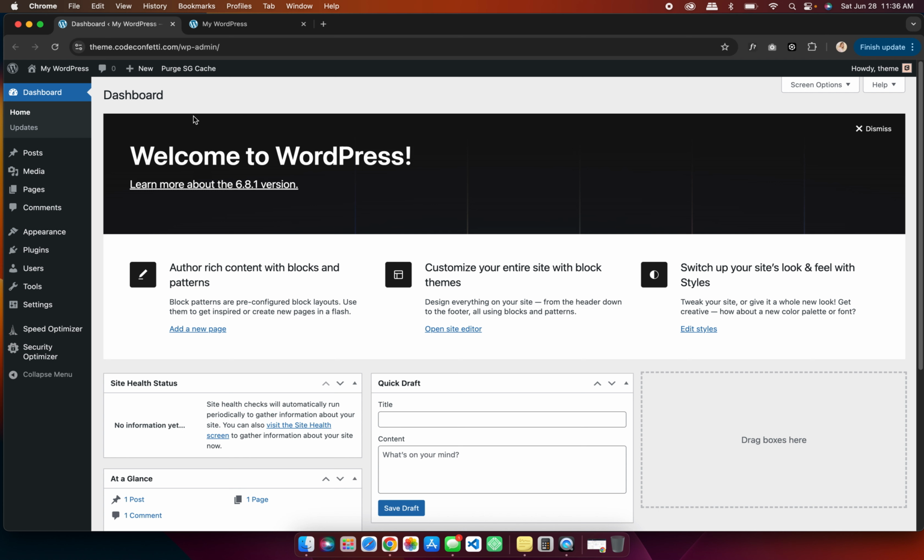So I do use SiteGround as my hosting provider, and I just want to let you know that your backend may look slightly different from mine depending on what hosting provider you're using. So you may have different plugins, and that's totally fine. Still the same steps. So the very first thing we need to do is install the free Kadence theme.